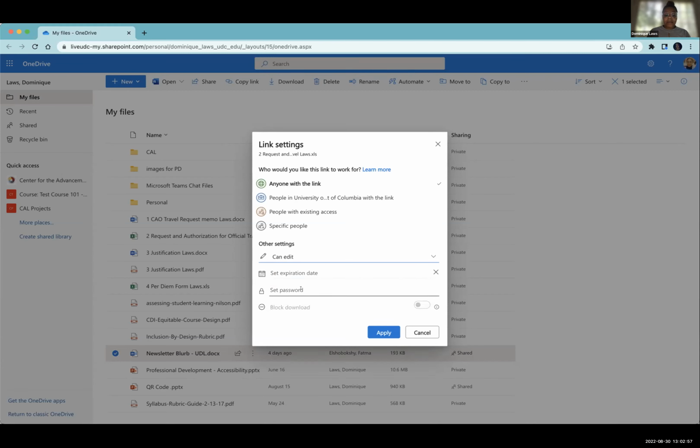And those really come in handy if you're looking to set up files for your course and you don't want students to be able to have access to them after the course date has ended, or if there's something special that you want only specific people to have access to. So those are really awesome features.